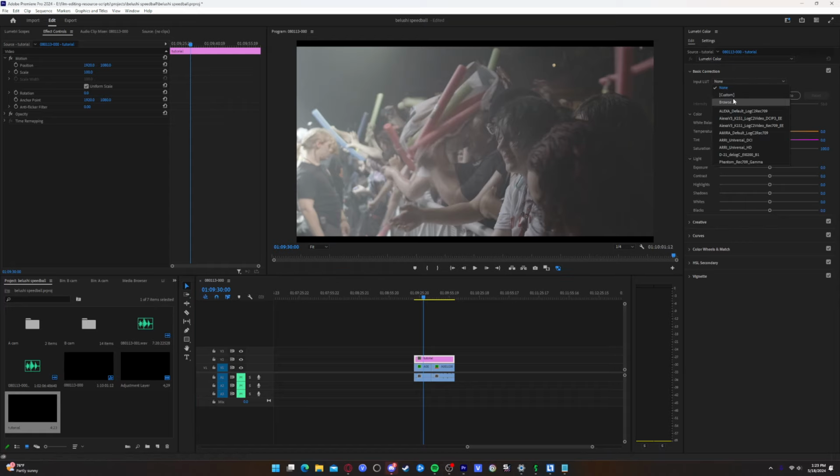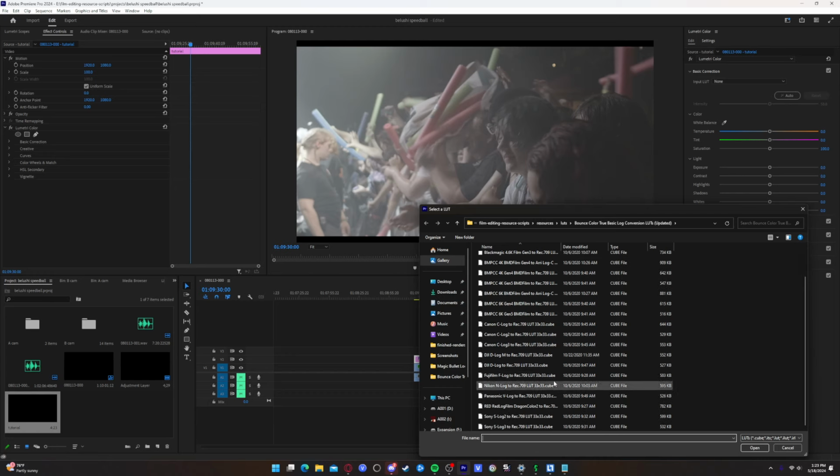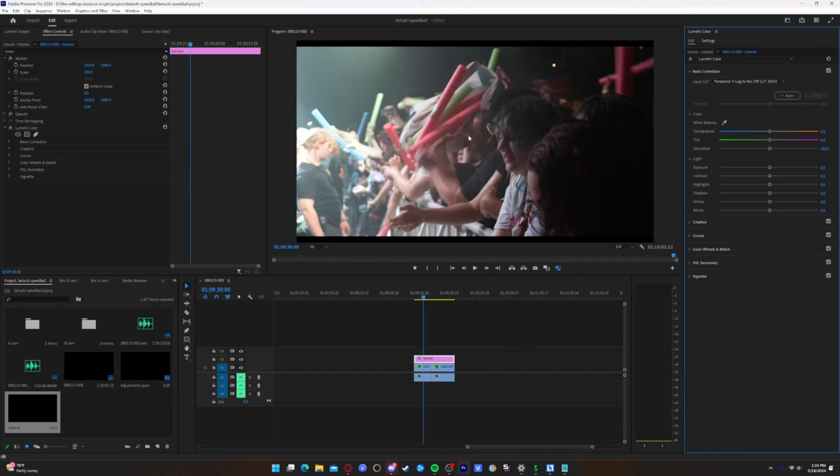Go to Input LUT, click on Browse, and then I will leave this LUT pack down in the description below. It's one that I like a lot because it actually accounts for exposure correction as well. So I'm going to choose the Panasonic V-Log to Rec. 709 because that's the one that's very, very close. Almost, you can't really differentiate between it, really. Panasonic V-Log and then Z-Log 2. So I'm going to choose that one, and our color space is now converted to Rec. 709. And that does it for both of our clips.